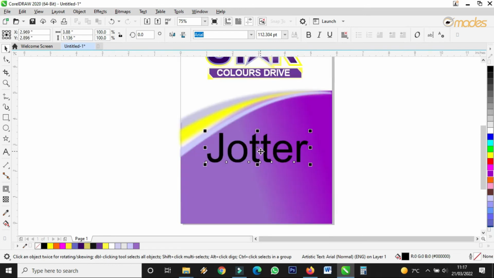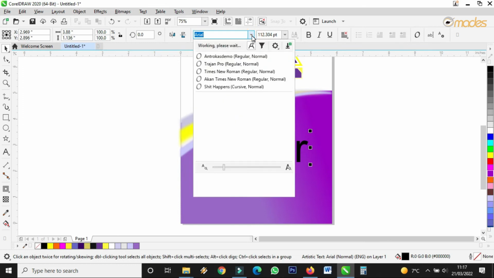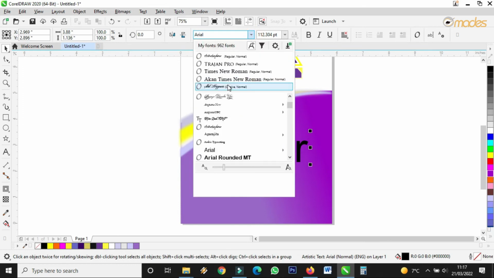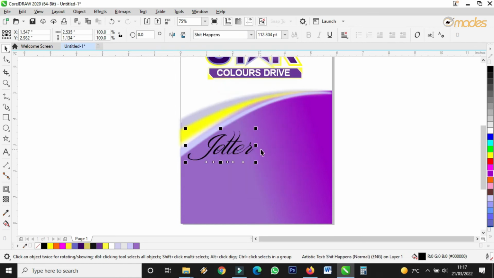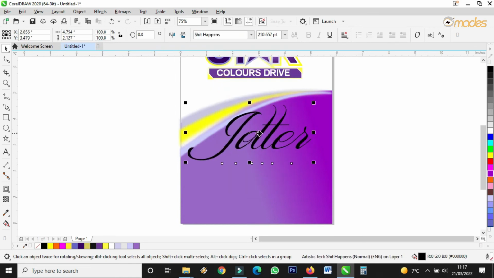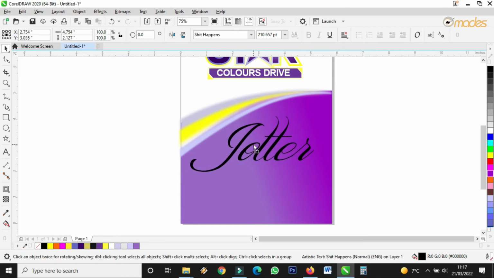Okay. Now you can change the font size, then the font style also by clicking here. If you have any font in mind, I like this font. It's my favorite font. Jotter. Good. Then I give it a color.